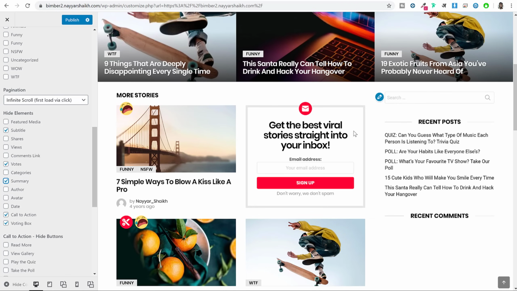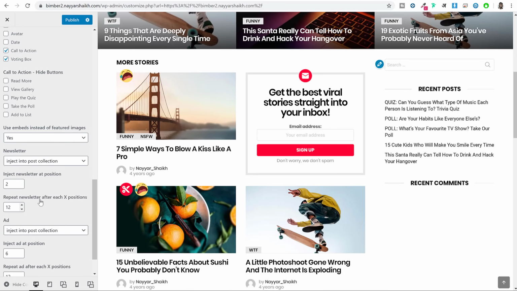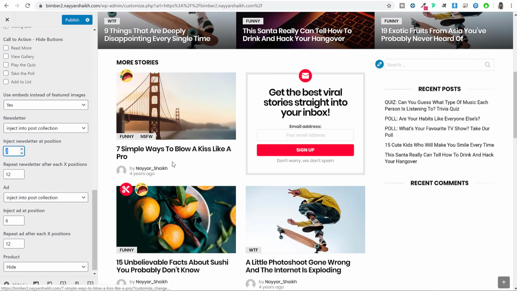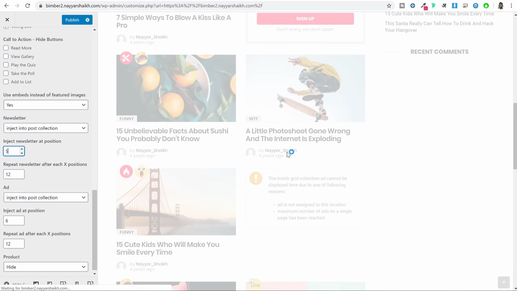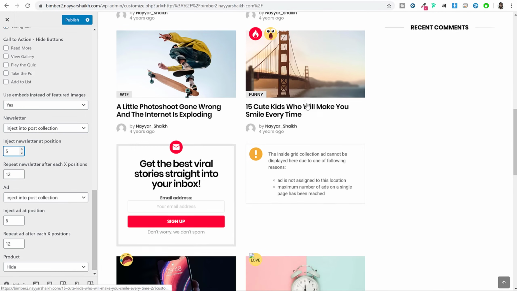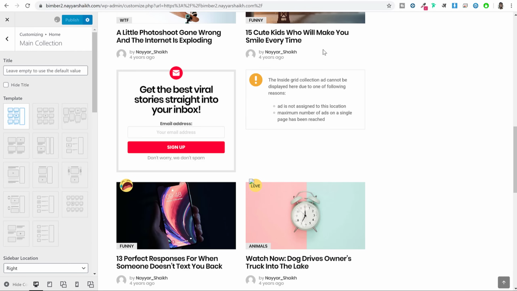Now you can control this. This is your MailChimp form. And where do you want to display this form? By default, it is displaying at position 2. Now this is position 1, this is position 2. I want to display it maybe at position, let's see, 5. So I'll type in 5 over here. Let's see. Now as you can see, it has moved from position 2 to position 5. And you can also inject ads at position 5, position 6, wherever you want. By default, it is injecting this ad at position 6. Right now we have some problem with the ad. We'll fix that later on. But as you can see, this is how it works. And after that, you can just publish this.